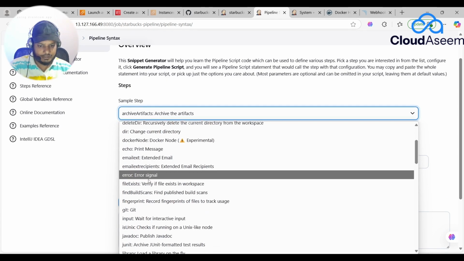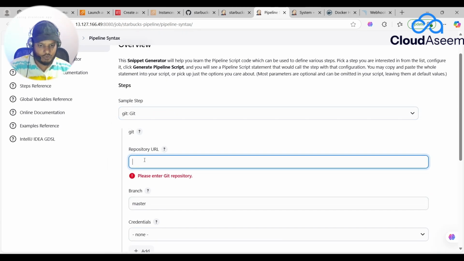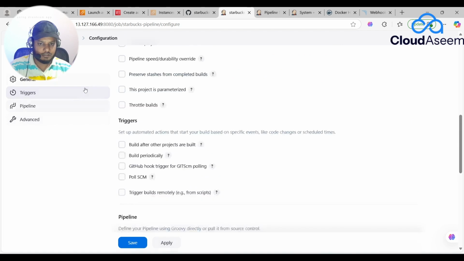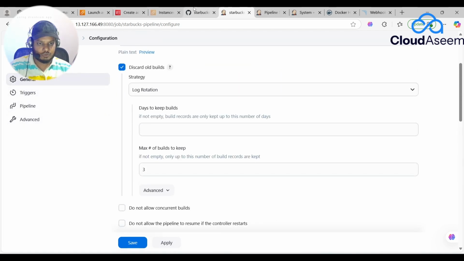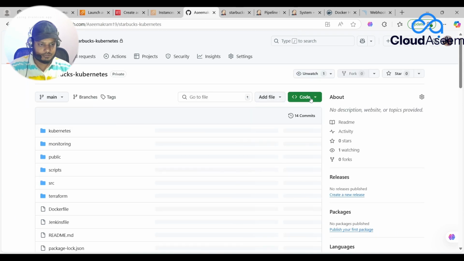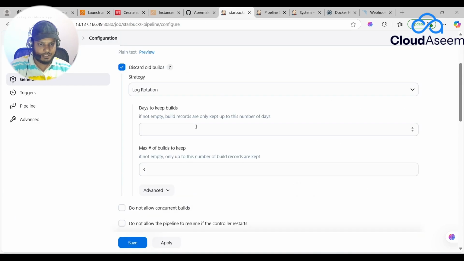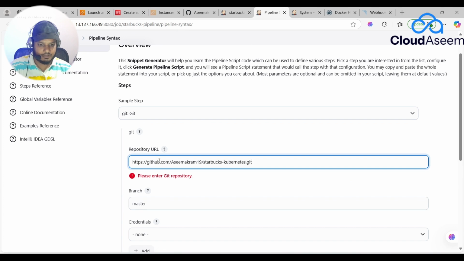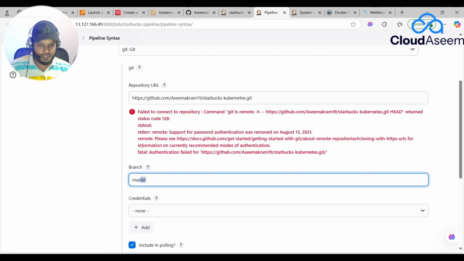Let me go for the git, and let me go for my repository URL. My repository URL is over here. Copy this and paste it over here. Then I'm going to give it as the main branch, okay.